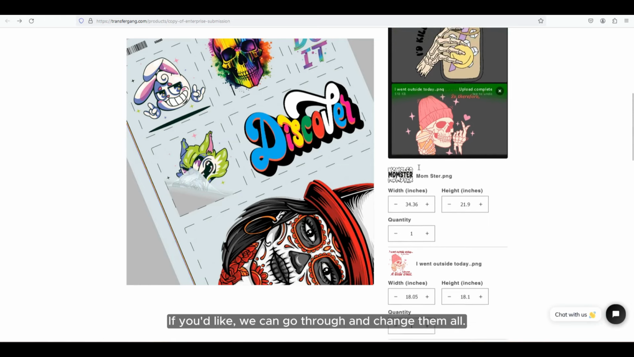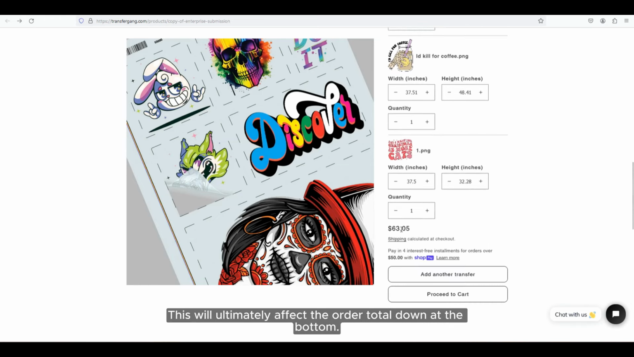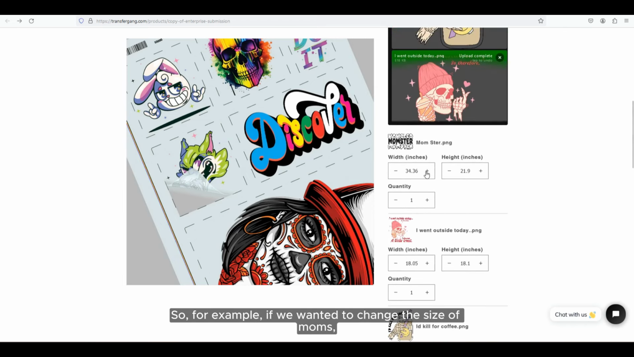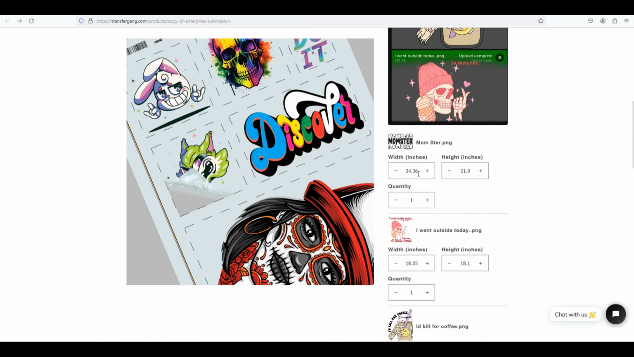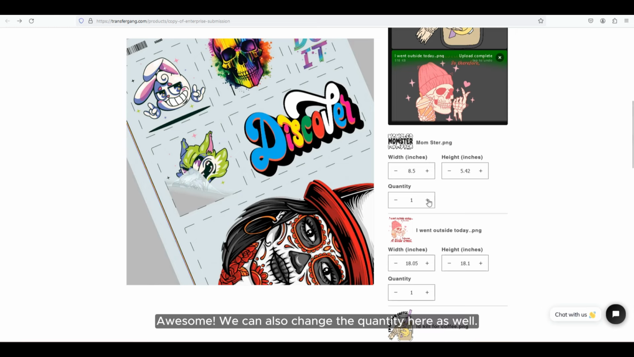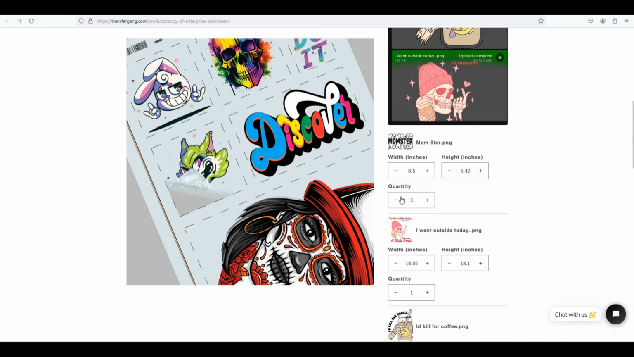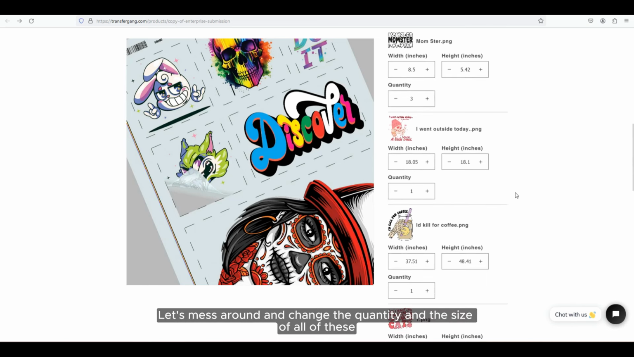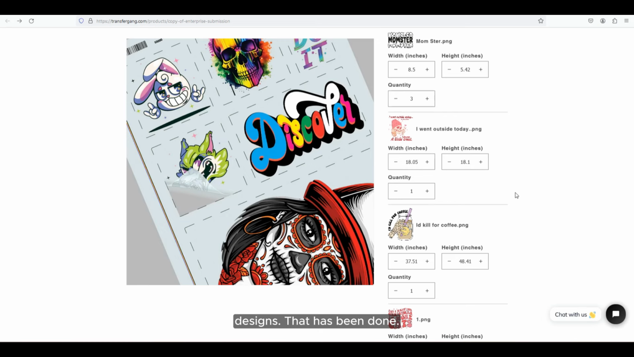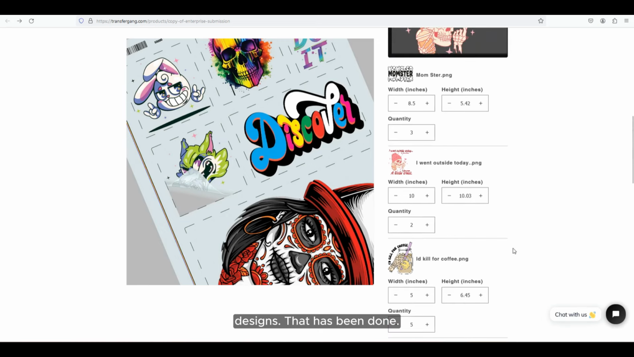If you'd like, we can go through and change them all. This will ultimately affect the order total down at the bottom. So, for example, if we wanted to change the size of Mom's, we can do that to 8.5. Awesome. We can also change the quantity here as well. Let's mess around and change the quantity and the size of all of these designs. Awesome, that has been done.